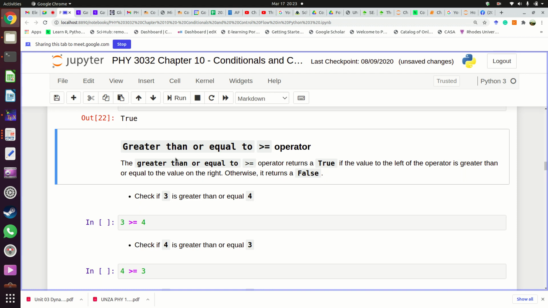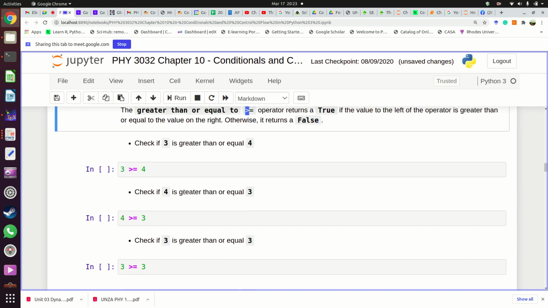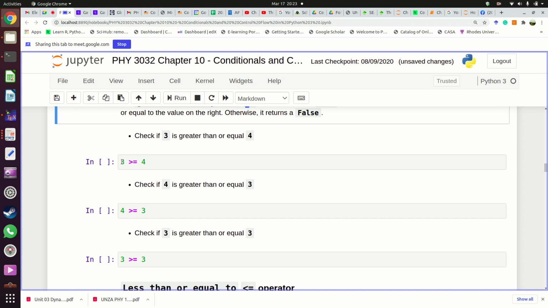So sometimes you want to carry out this operation of greater than or equal to. You use this angle bracket in combination with an equal sign. So here we check: 3 is what we put on the left, then the 4 is what you've put on the right.